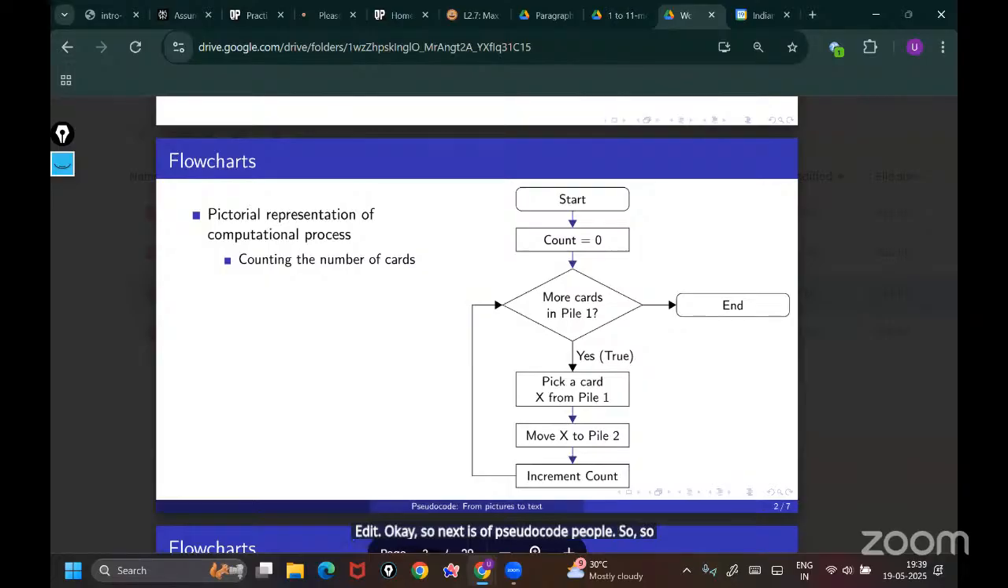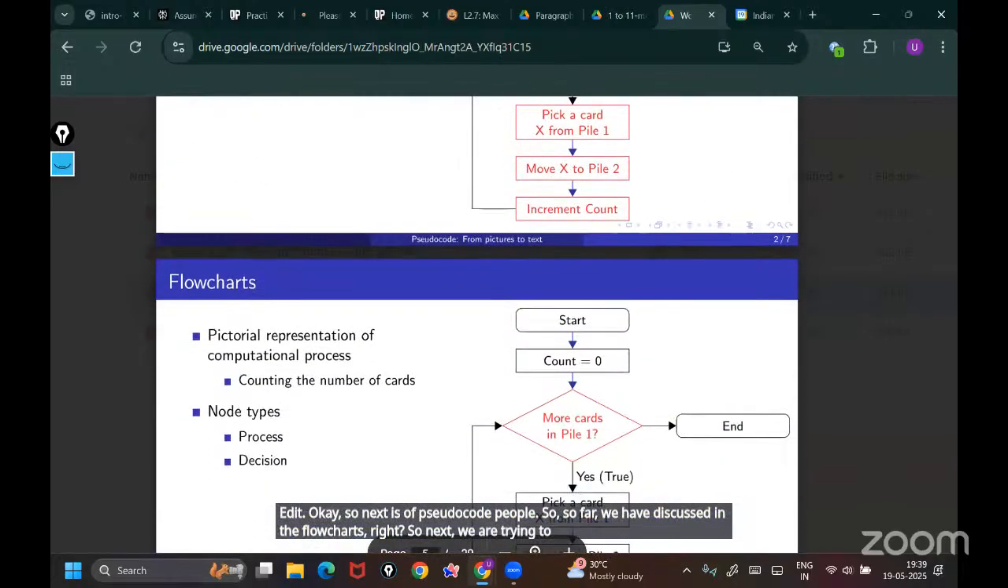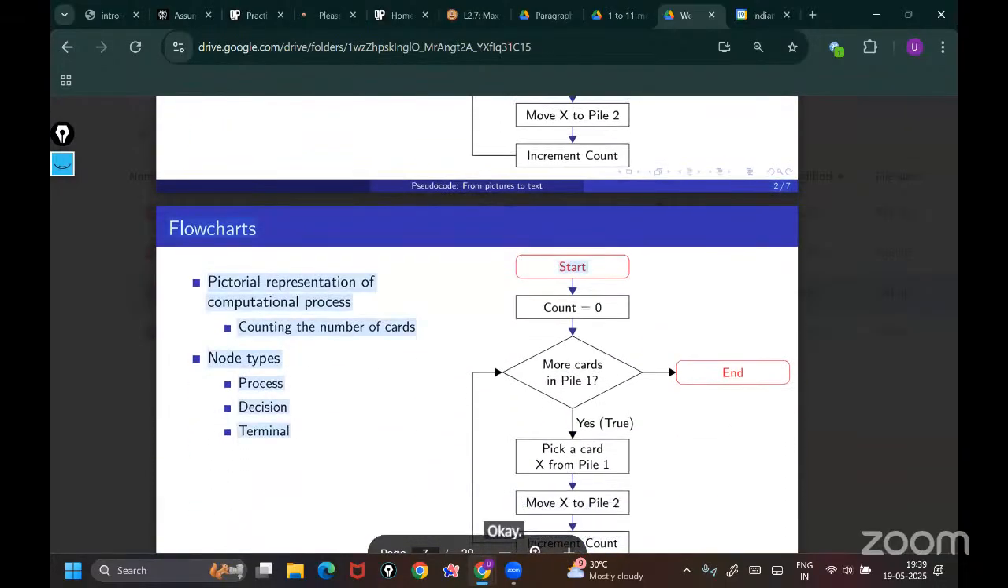So far we have discussed flowcharts, right? So next we are going to use only the wordings. Okay, you know these things, right? Like what is a process, decision, and terminal alone.